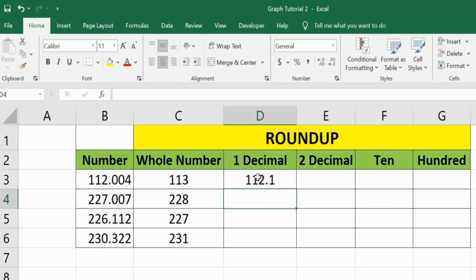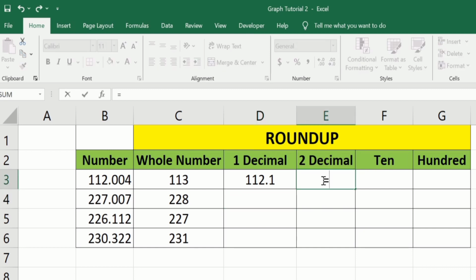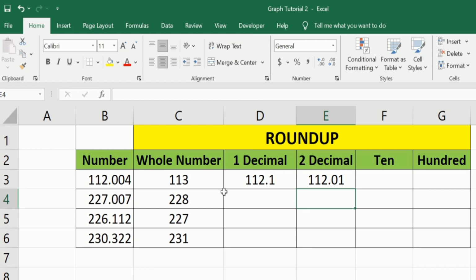Similarly, you can round up these numbers up to 2 decimal places. Select this one, put equal sign, round up, double click on it, select the number, comma, and the number of decimal places. In this case, I will select 2 values, so I will enter 2. Close the parenthesis, press enter. Similarly, if you want to apply this similar function on remaining rows, select this one, place your cursor at the corner. When plus sign appear, drag it down to apply this function on remaining rows.